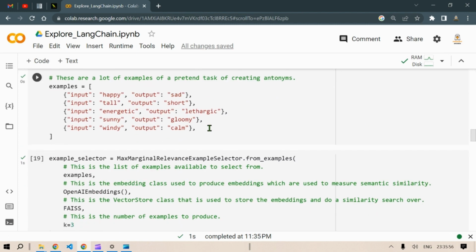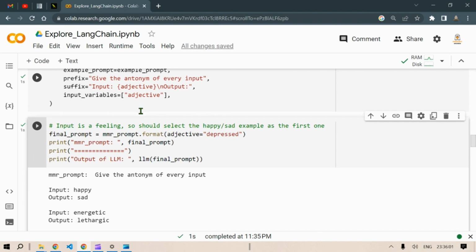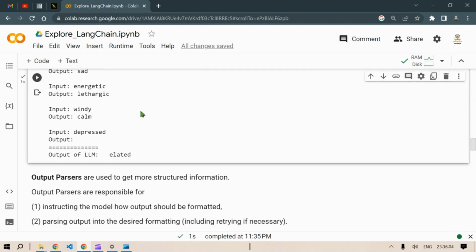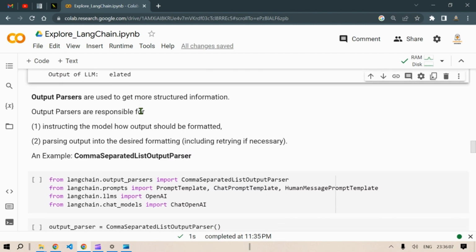So this is an example of the example selectors. Here it's very easy. If you just give a few examples, the AI will learn from these examples and give you the answer in your required template or style. Now output parsers. This is just to get more structured information. Output parsers are responsible for instructing the model how output should be formatted and parsing output into the desired formatting. So I've given an example of a comma separated list output parser.